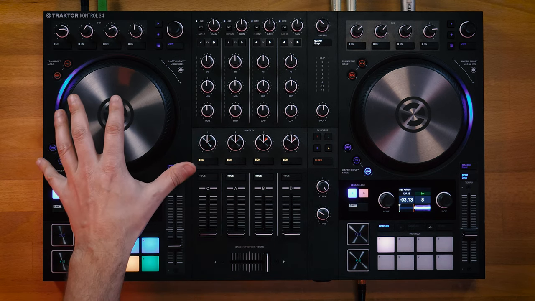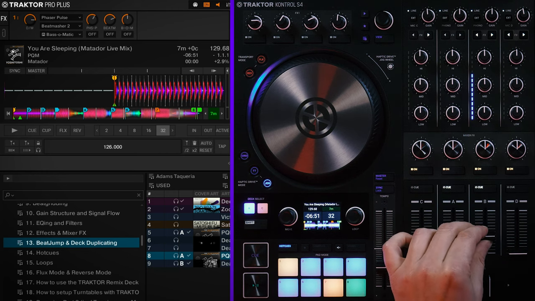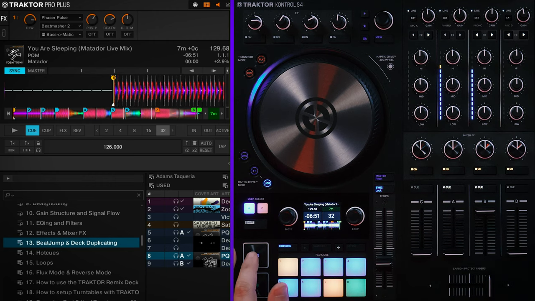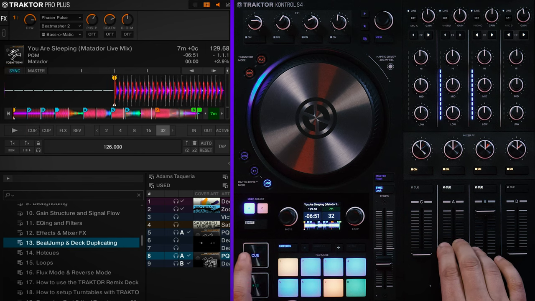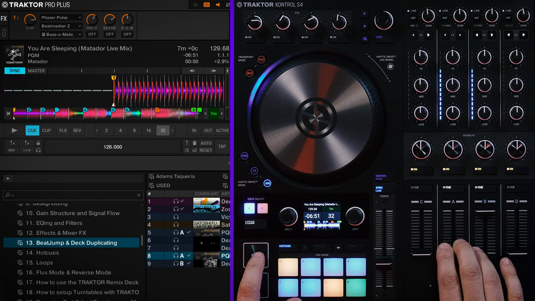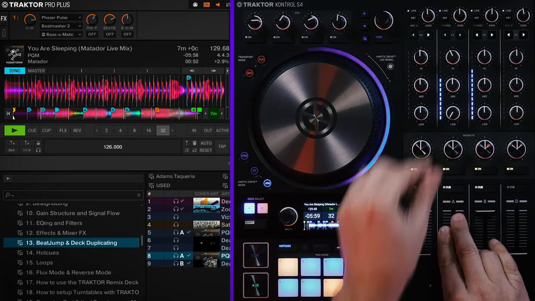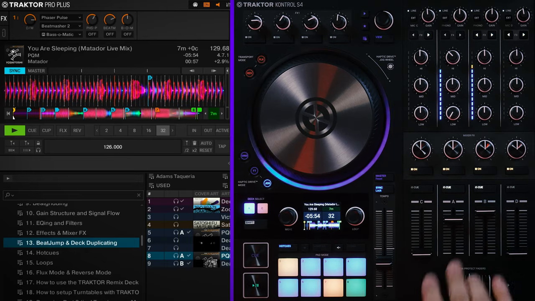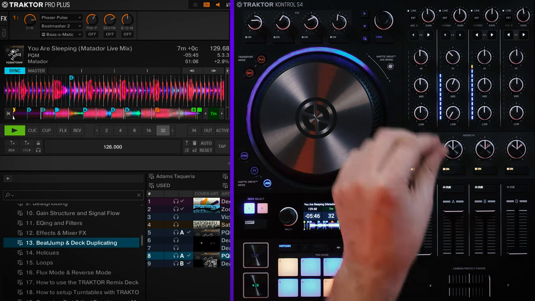So this song, PQM, You Are Sleeping, Matador Live Mix, the vocals don't come in for a little while on the track. So let's say I just want to start the song and I want to jump right to the vocal. Let's do that. Here I just jumped right to the point where the vocal was, and everything still lined up perfectly in phrase.